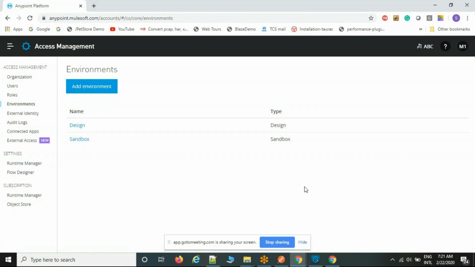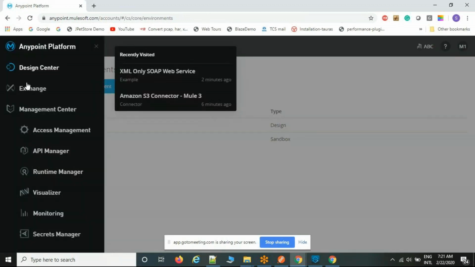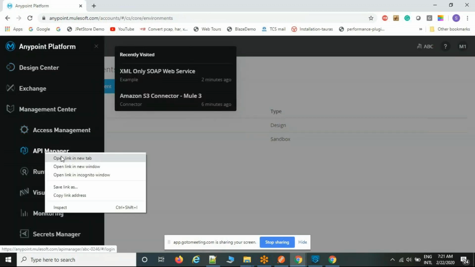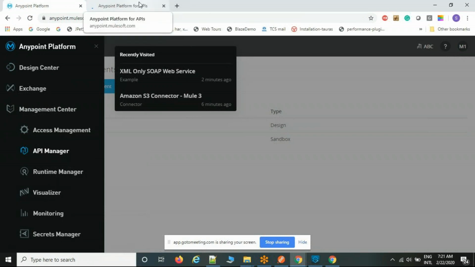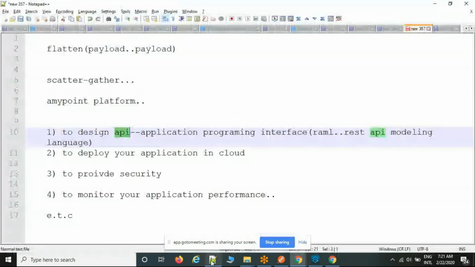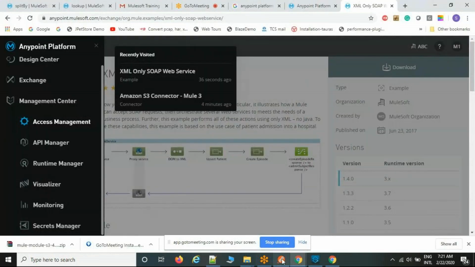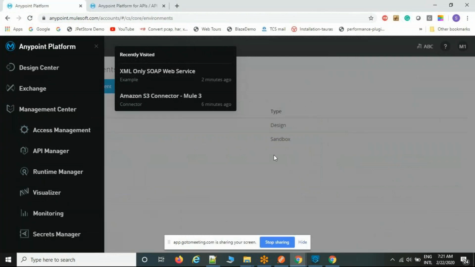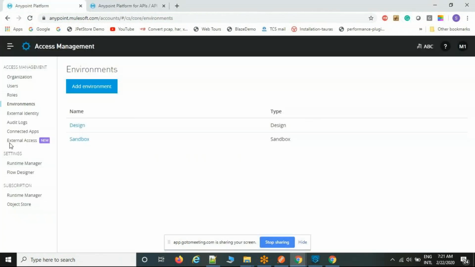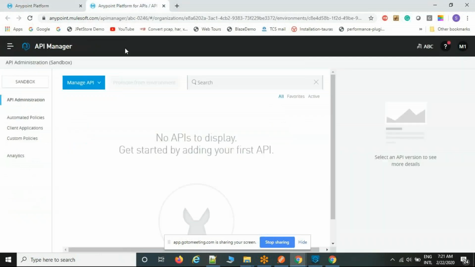So all the admin kind of roles are available under access management. Okay. And the other tab is API manager. API manager's purpose is to provide security on your API. As I told you, right, security, to provide security on your API. API manager is going to be supporting APM. It has another name, API administrator also. You can call it API manager or API administrator.